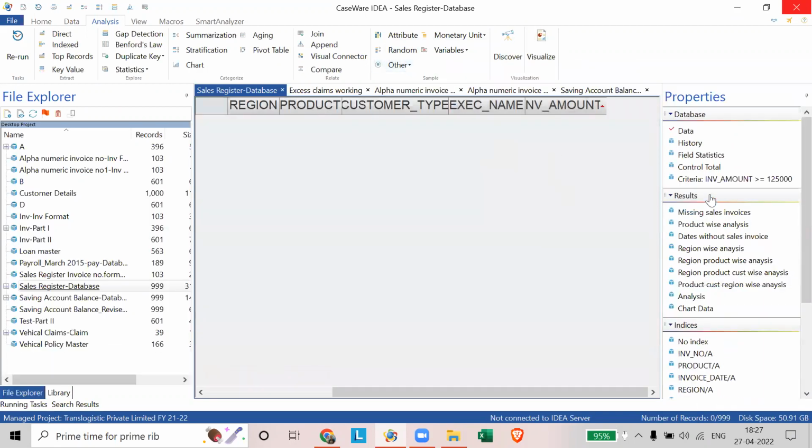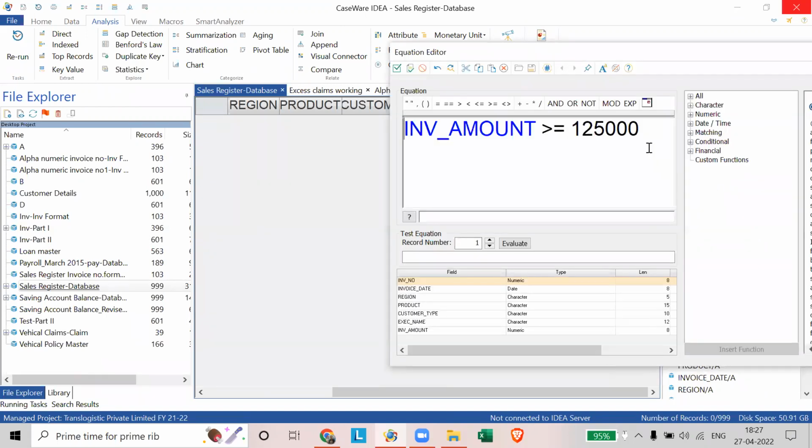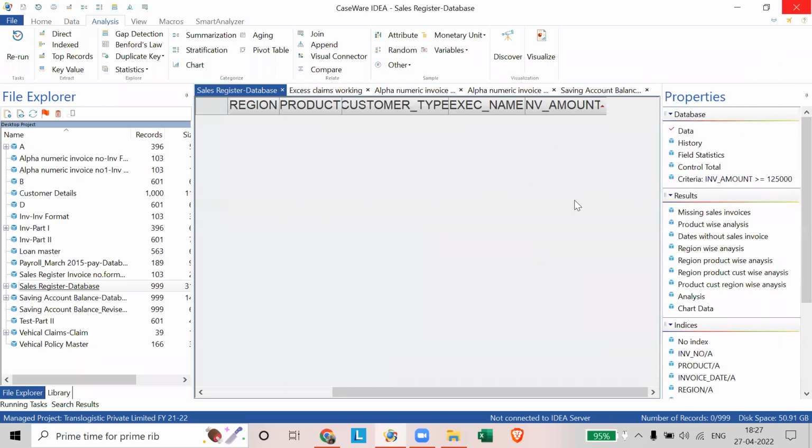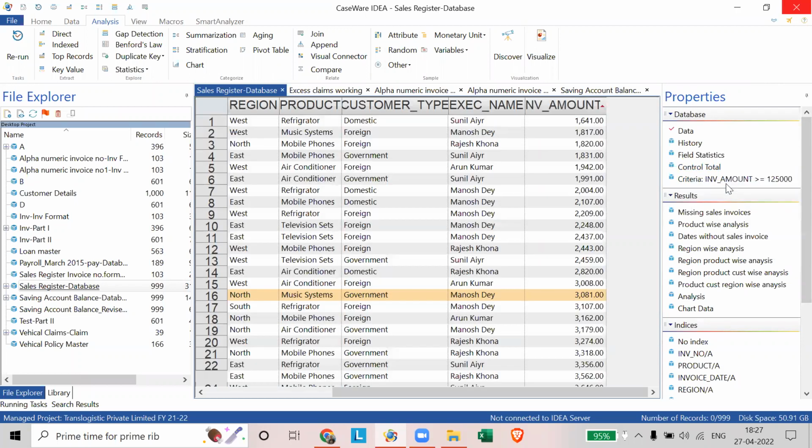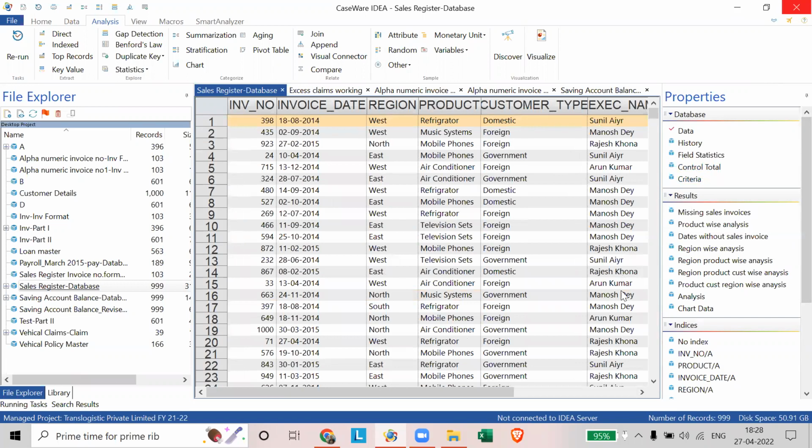Now see, there is nothing more than 1,25,000. No invoices. Okay. So this is how you can explore. Now, because this criteria is applied, we don't see any record here. So to go back to our original file, we have to right click and say clear. When you say clear, you get to the original file and you see 999 records are visible.